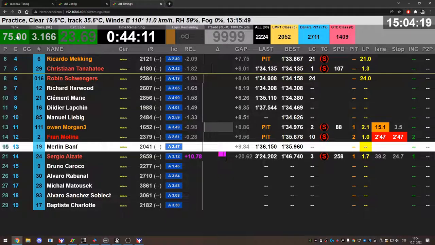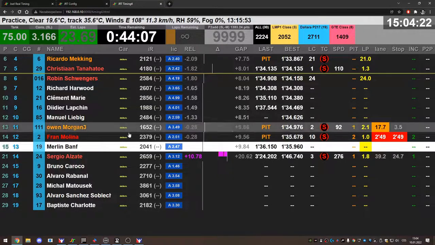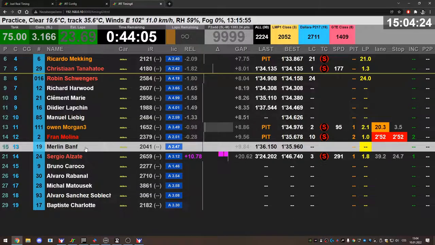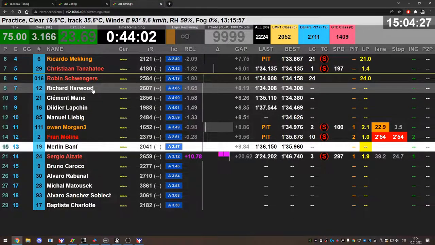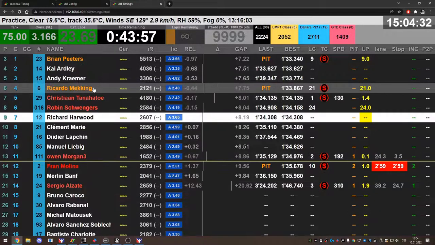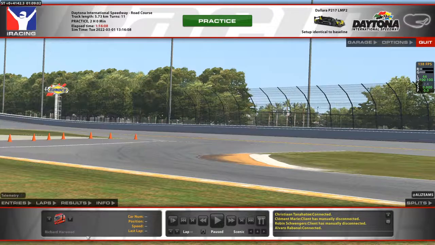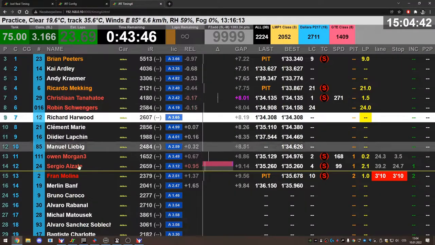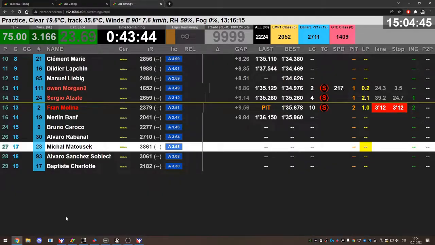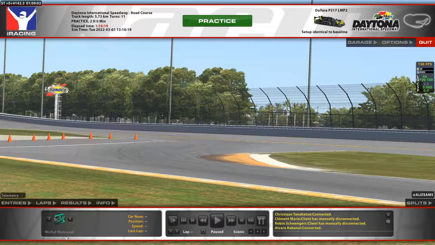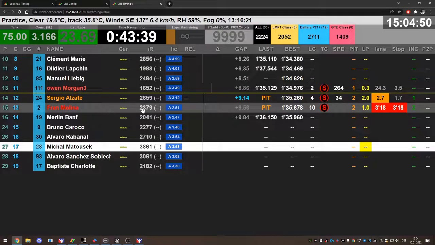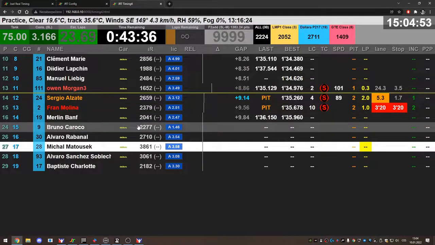You can also do different things by clicking on different drivers. First of all, you can even control by this screen who's focused in iRacing. That means that if I switch to Richard Harwood and double click it, you can see that I've switched to Richard Harwood. If I switch back to me, you can see it switches to me. So you can basically also use it to find drivers on track differently than you can do it in iRacing.